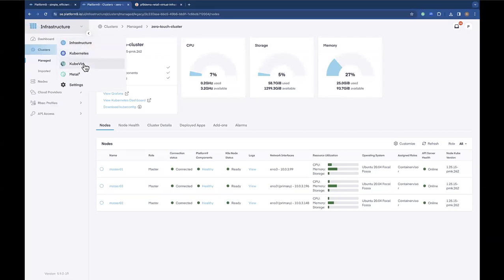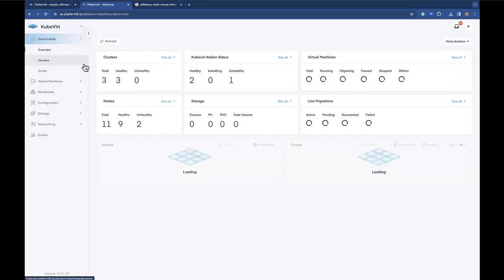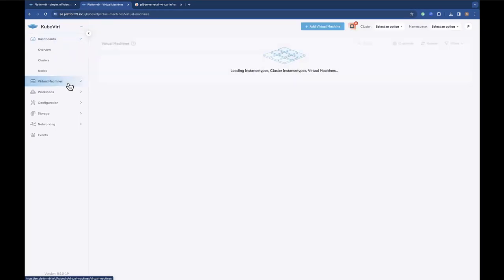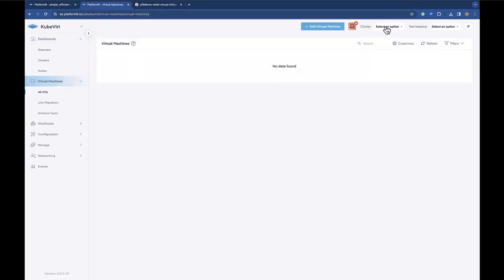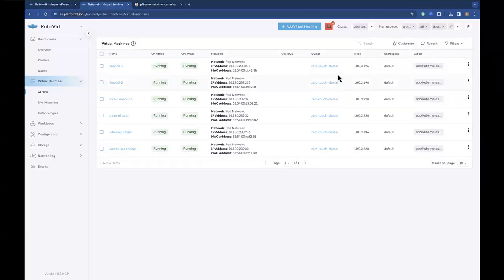So navigating to the KubeVirt UI, here's where I can see all of the virtual machines in my environment. If I am looking at the virtual machine section, I can see the 6 virtual machines that I created earlier automatically and that they are all in a running status.